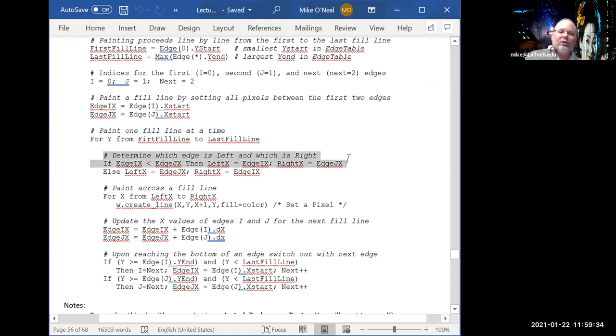Okay, now let's look at what you're going to do when you're trying to paint a line. Well, first we have to determine which edge is left and which edge is right. So if edge I's X is smaller than edge J's X, then the left X is edge I's X and the right X is edge J's X. Otherwise, they are the opposite. Left X is edge J and right X is edge I. We just flip them one way or the other depending on which is smaller. So now we know at this point the X value of our left edge and the X value of our right edge.